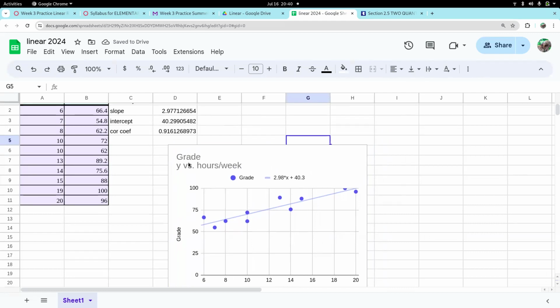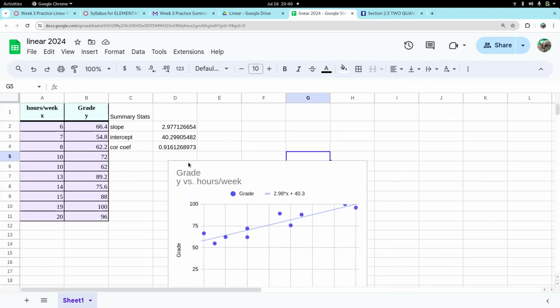All right, so as far as linear regression and scatter plots, what we just did right here is pretty much technically everything you need to know how to do for the problems that we're working with.